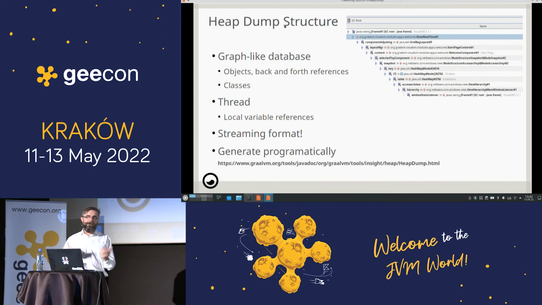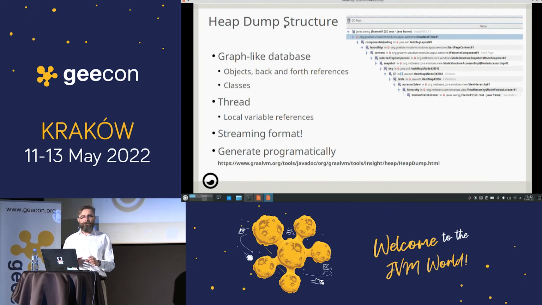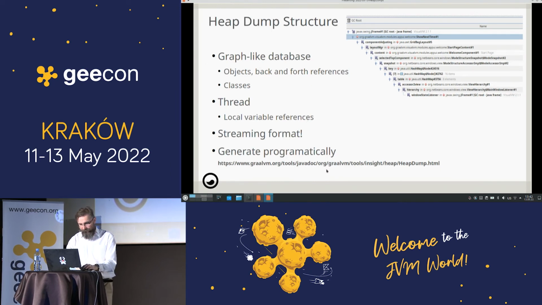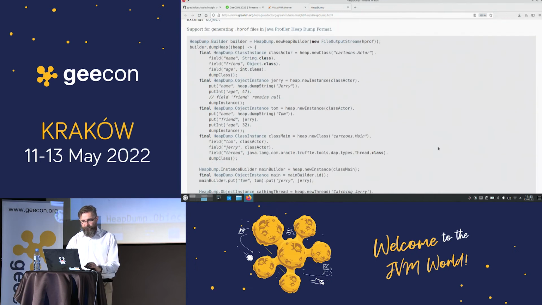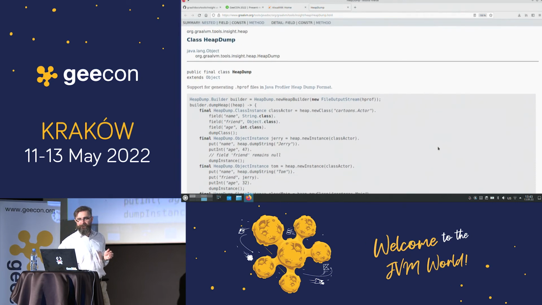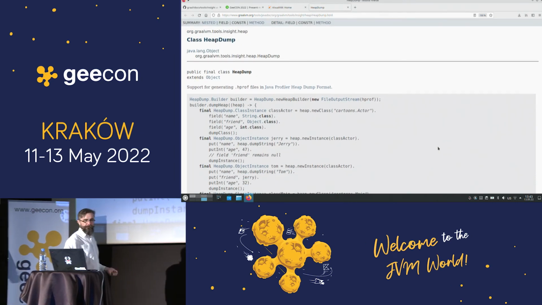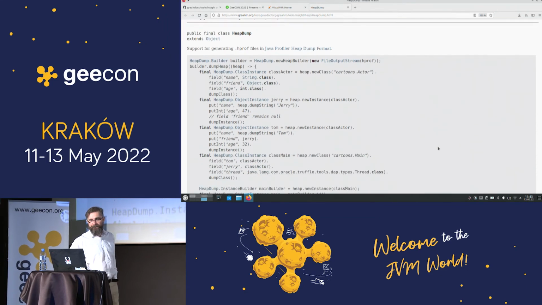And because I was also interested in dynamic languages, I didn't want the Java heap, but I wanted to generate the heap myself. So I wrote a small library that allows us to generate the hprof file. And here is an example how you would do it. This library is, again, available on Maven Central. It is fully open sourced. It comes from GraalVM, so it is in the GraalVM tools namespace. It's called the heap dump, and it contains this class.